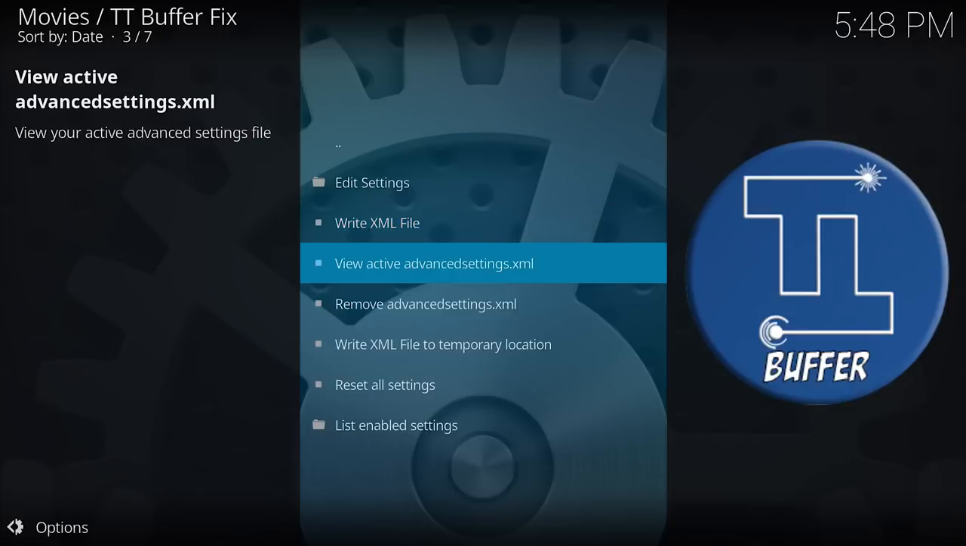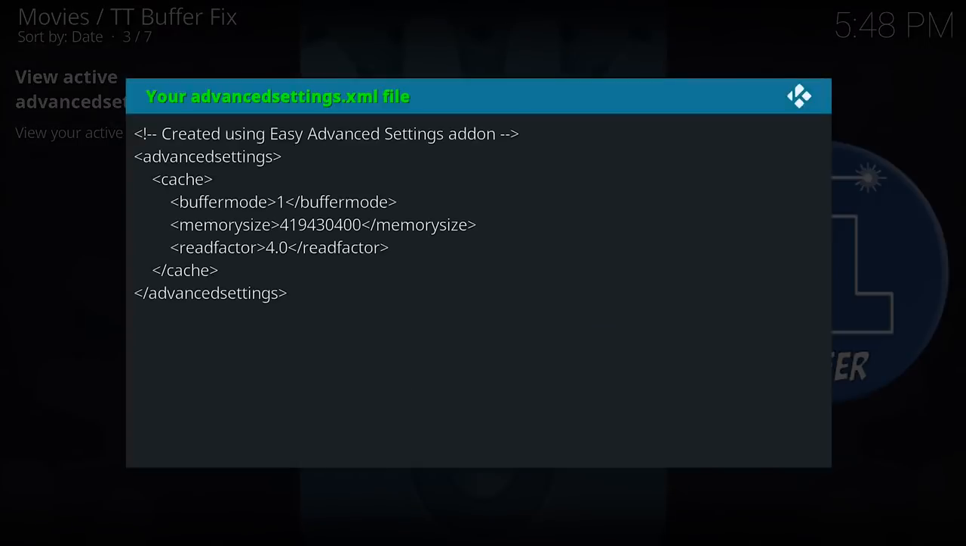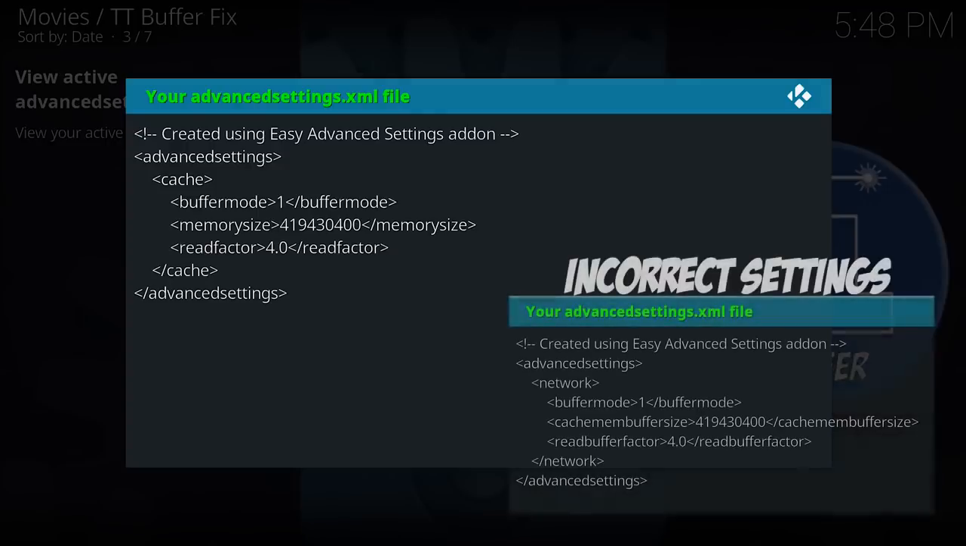these settings. And one thing you can do to check is if you view active advanced settings.xml, it will come up with the correct settings here. So these are the settings that Kodi 17 needs. And if you look to the right, this is an example of the settings that the normal Easy Advanced settings use. It uses the network tag instead of cache, which doesn't work for Kodi 17.